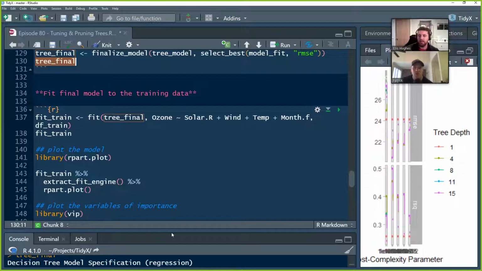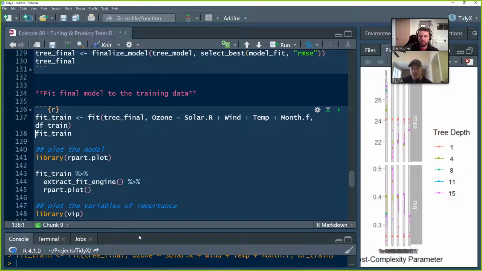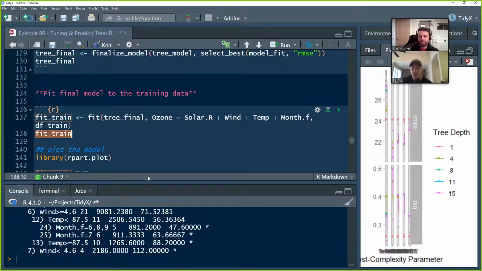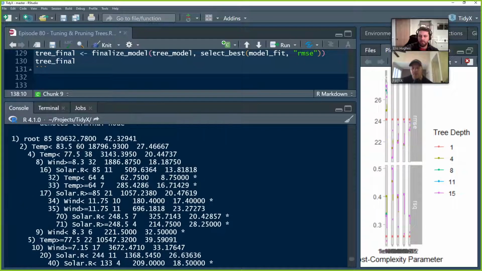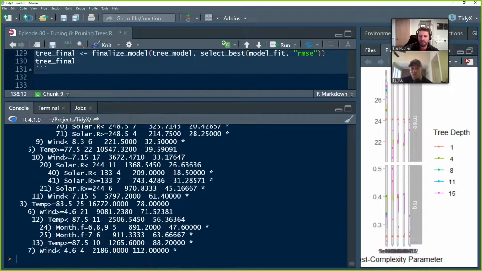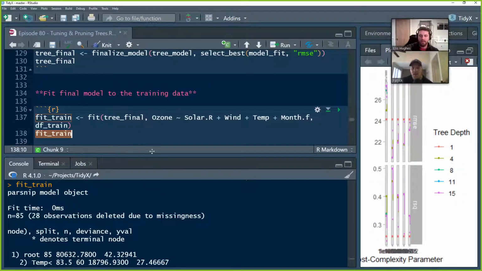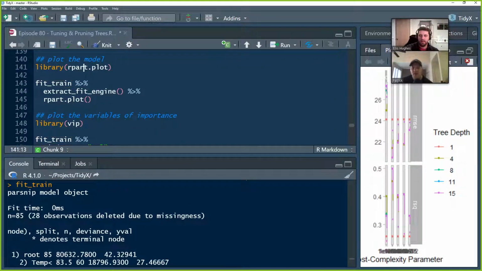We're going to fit it first on the training data. So we use the fit function. We pass it that final model that we just created, we give it our model algorithm, and we say we want the train data. And once we fit that, we click fit train there, and we see all the decision rules. This one's not that ugly, it's not that long, but these are the decision rules that came out of the tree. And then from there, we can make a nice little plot.